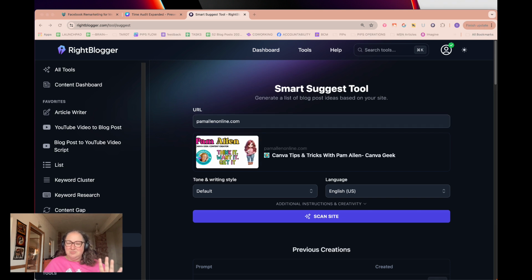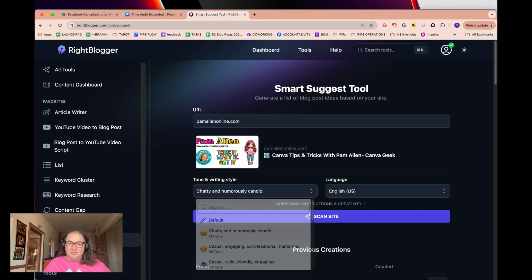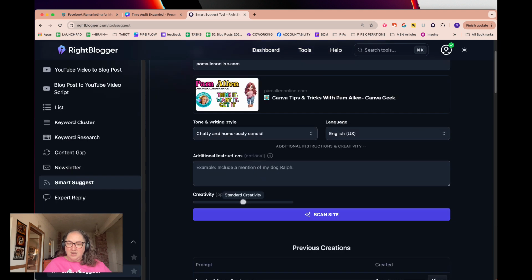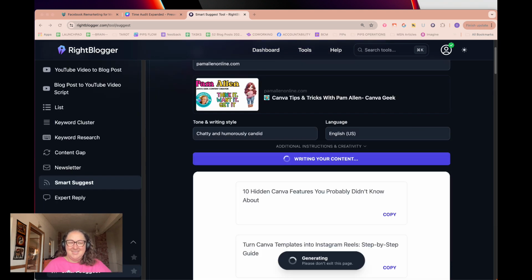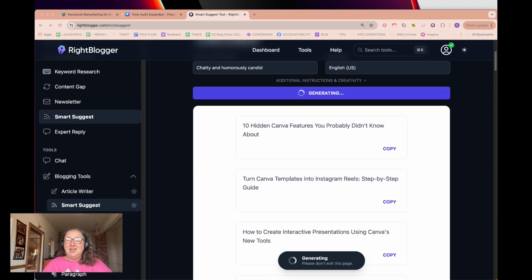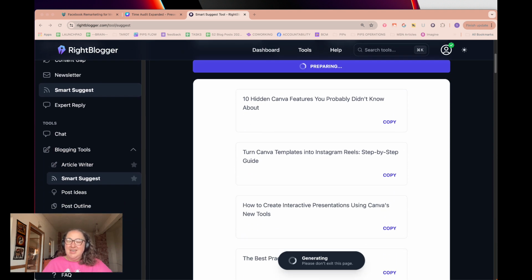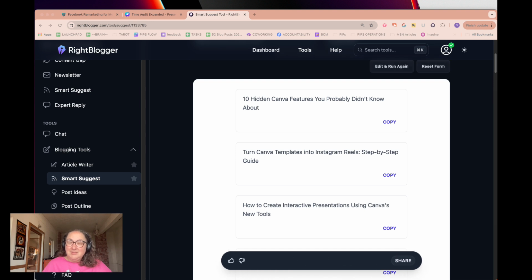She teaches people how to use Canva. So I'm going to pop that in there, and then I'm going to make it creative, and then scan site. I love the ideas that RightBlogger gives because it's not just SEO. Like 10 hidden Canva features you probably didn't know about. That's SEO, yes, hidden Canva features, but then it also makes it like social first, like super clickable that you probably didn't know about, right?